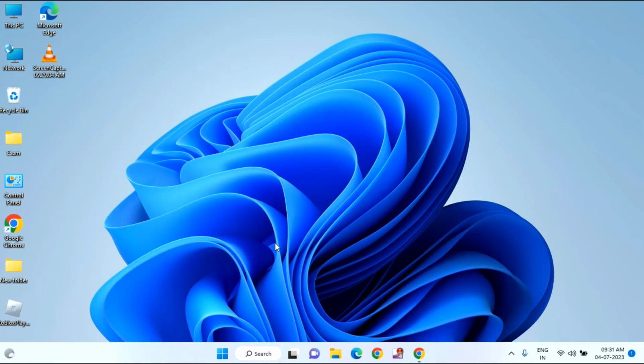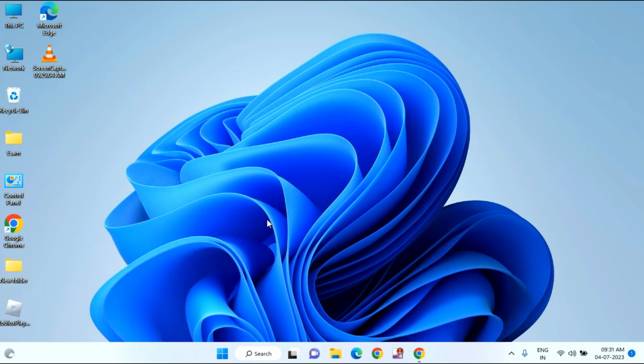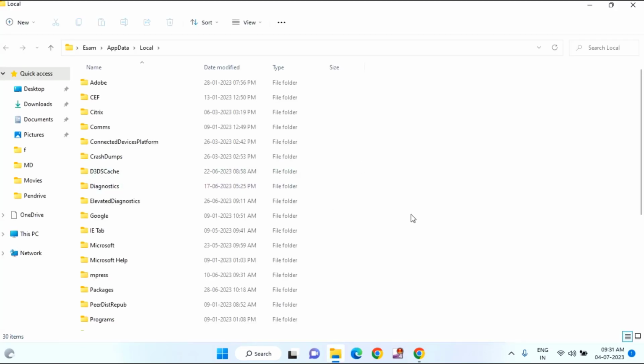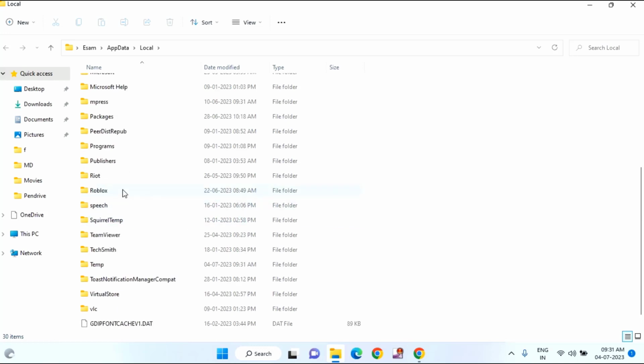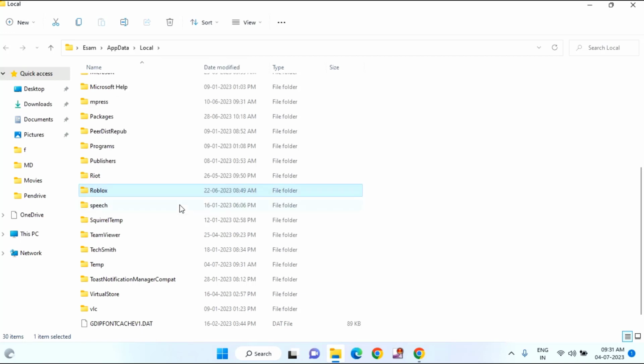After that, the third step is just you need to press again Windows plus R key. Here you need to type %localappdata% and hit enter. Here you have to find Roblox. You can see here you have to select this folder and click on delete.